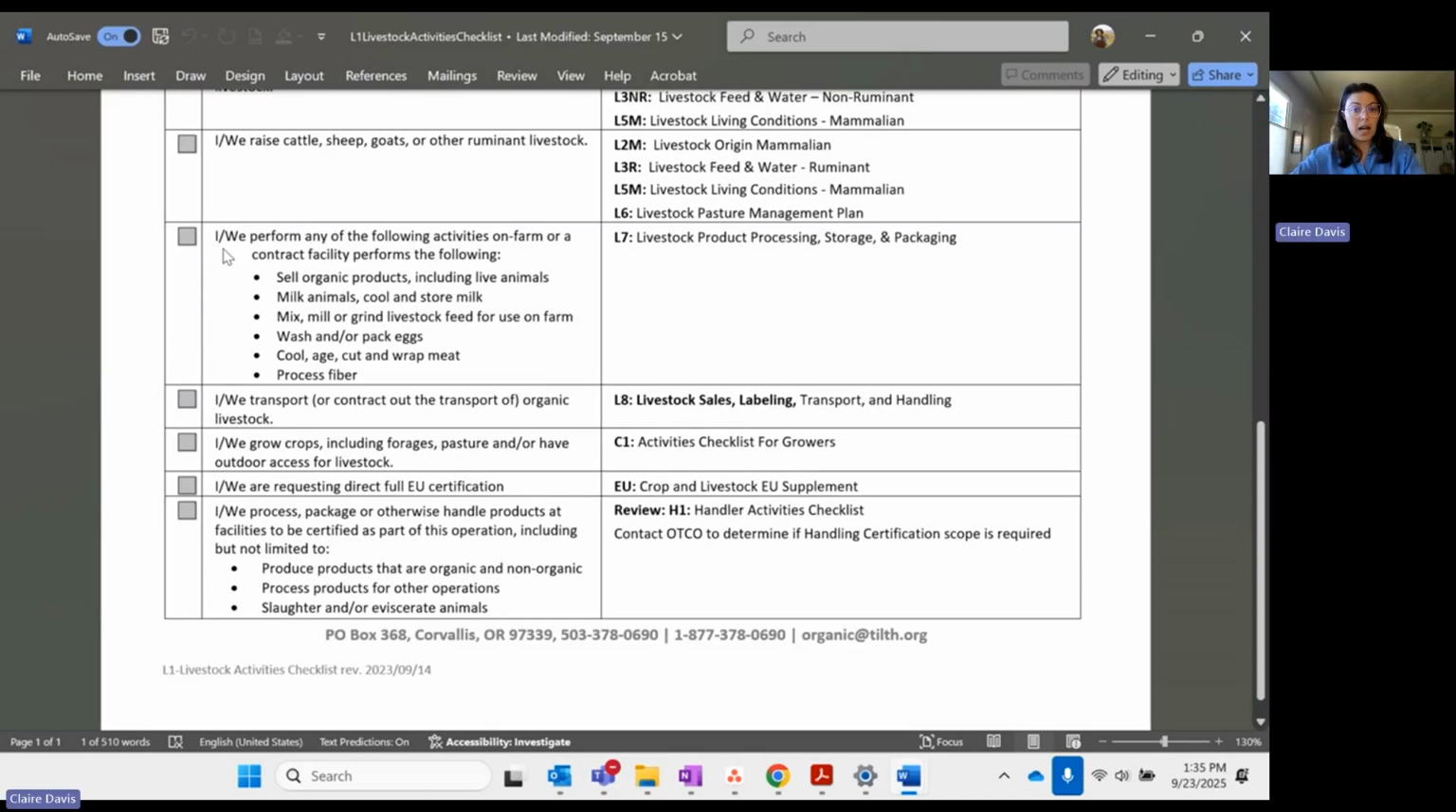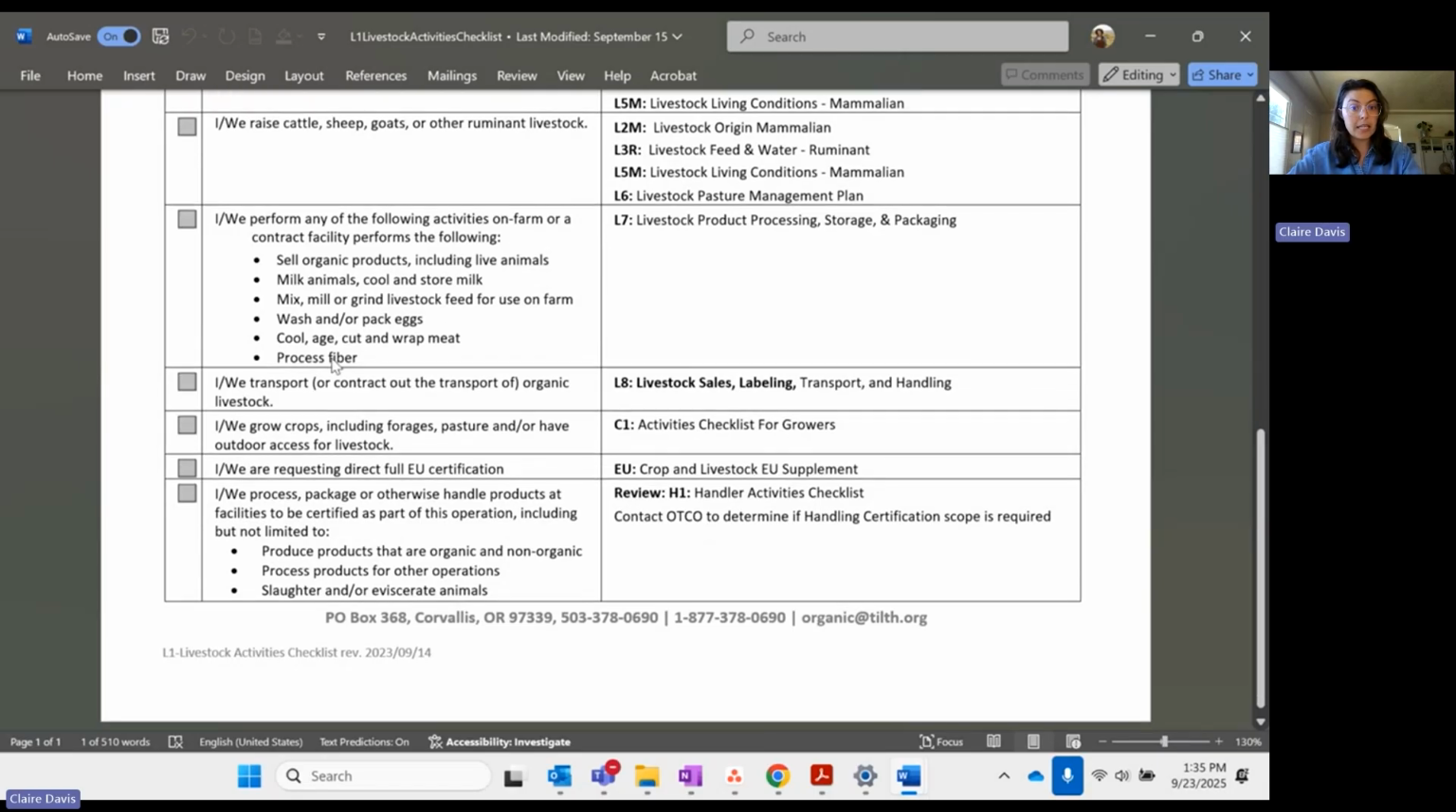The next box, I perform any of the following activities on farm, or a contract facility performs the following: selling organic products, including live animals, milk animals, cool and store their milk, mix, mill, or grind livestock feed for use on farm, wash and or pack eggs, cool, age, cut, and wrap meat or processed fibers. You're going to want to fill out an L7, the livestock product processing, storage, and packaging module. And then finally, if you transport any organic livestock, you'll want to fill out the L8 for sales, labeling, transport, and handling.